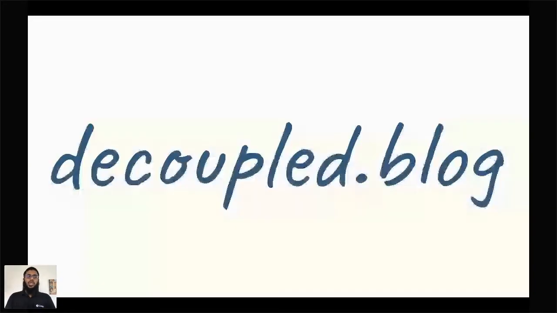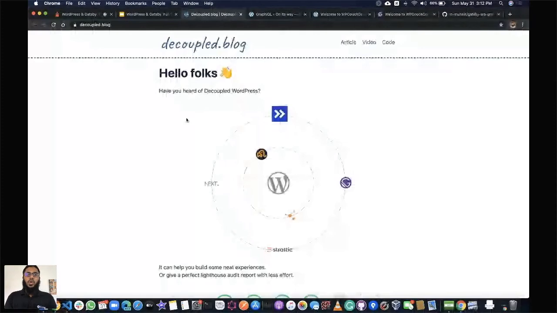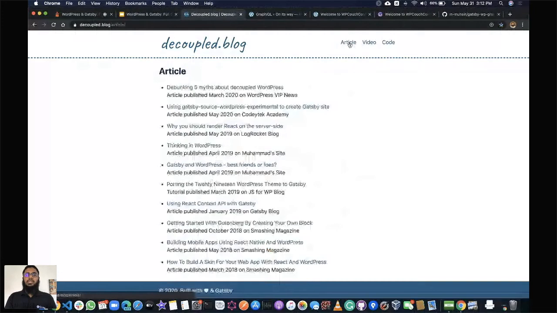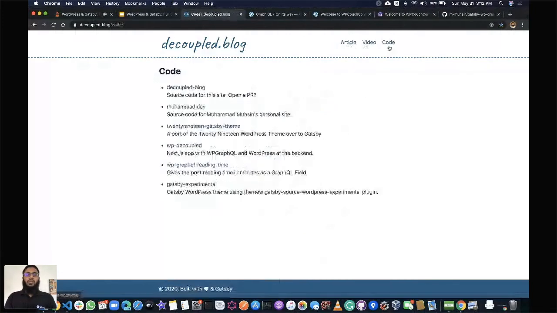You can visit decoupled.blog. Here I just created a site for using decoupled WordPress with other technologies like Gatsby, static site generators, or Next. You can see some articles, some videos, and code. And if you are interested in sharing something cool, you can go to the source code and open a PR.